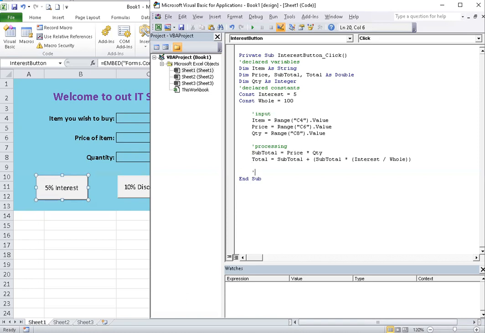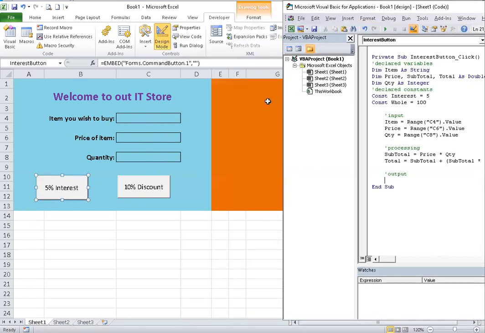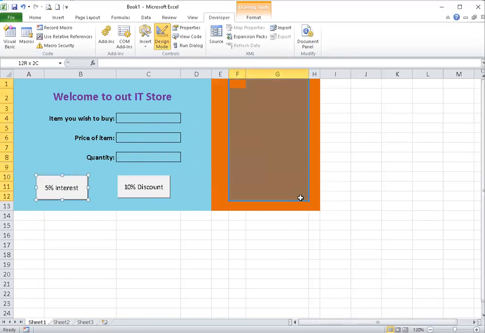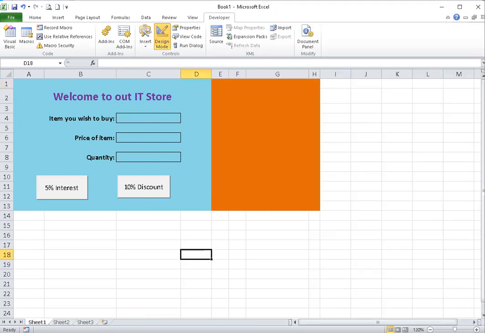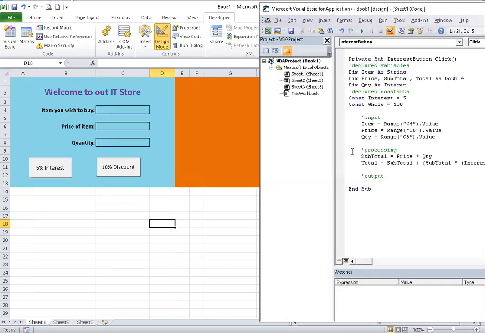Okay. Output. I want to output in different cells. So let's just move this around. I want to output in the orange part here. So let's put something here. Let me zoom out a little bit so I can see it. So Range, that would be F1.